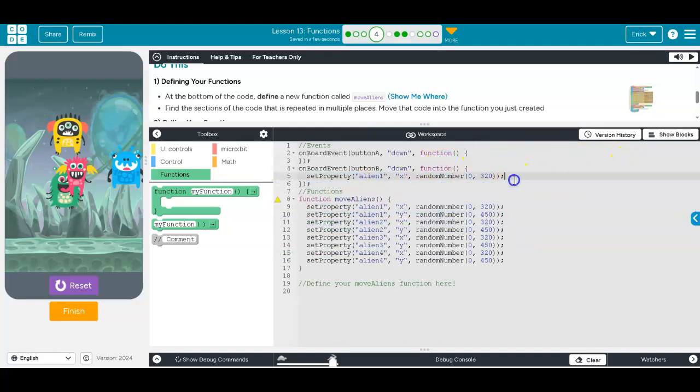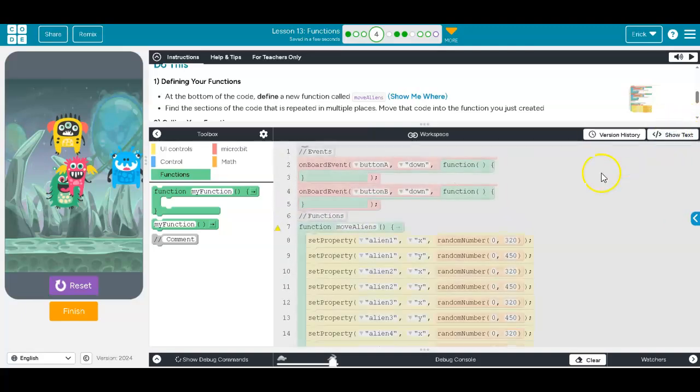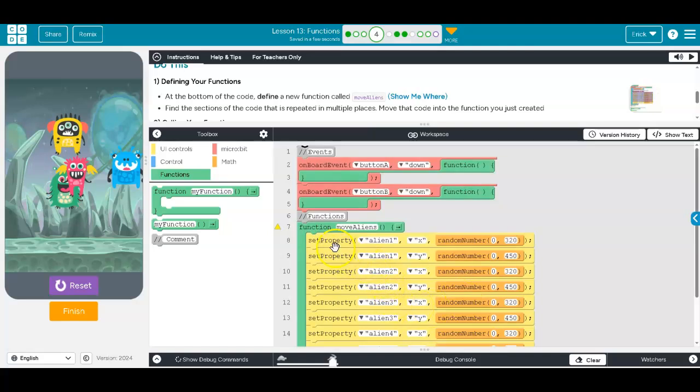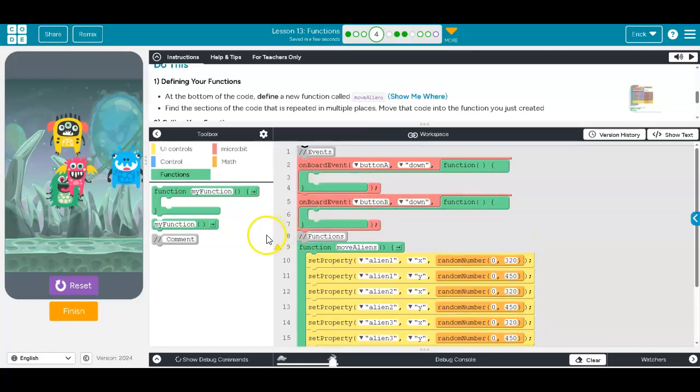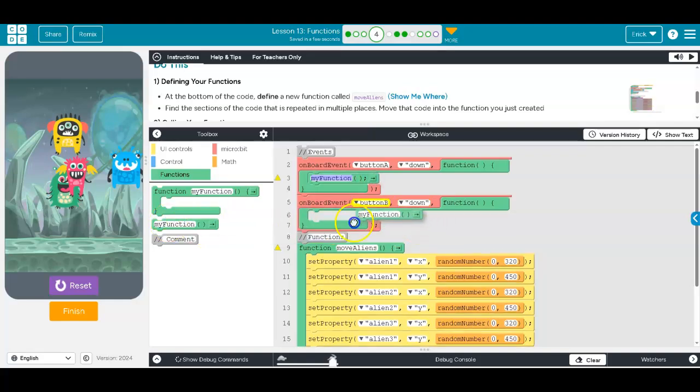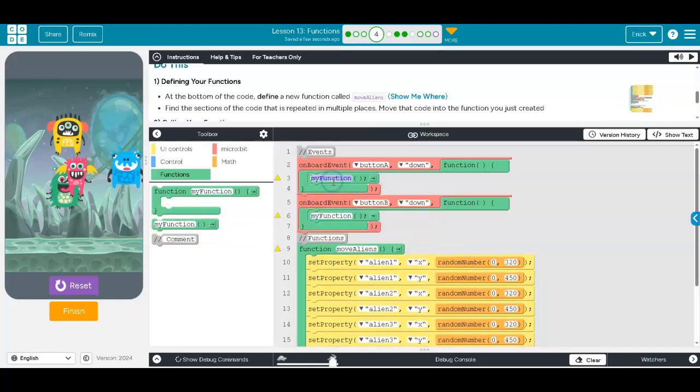Now you might be saying, well, wait, it doesn't work anymore. You're right, it doesn't work anymore. Because remember, the other part of defining a function is that we then have to call the function. So inside the blocks here, now I need to put the function for my aliens, moveAliens. To do that, I'm going to go into functions and grab my function and put it inside both of those blocks. And then I will call that function moveAliens. Again, if you called yours something different, please use the name you wrote. Please make sure you write it in the exact same way that you typed it in.